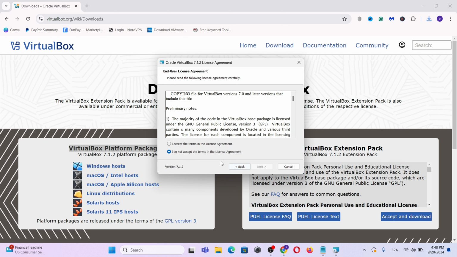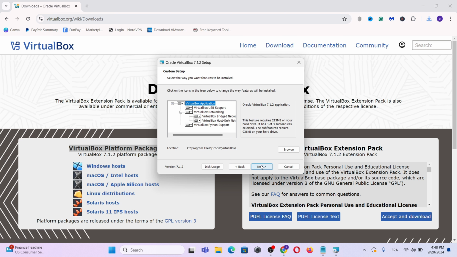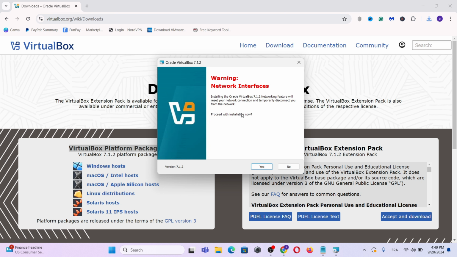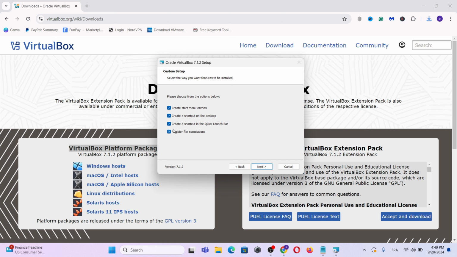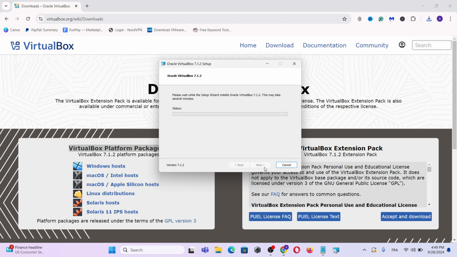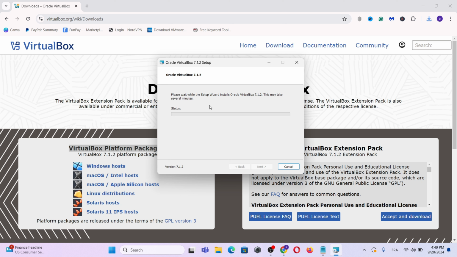So click next, choose I accept the terms of use, click next, next. Okay, and click yes, yes. Okay, check. Oh, so this is already checked, so click yes and click install. So just wait until the VirtualBox installer installs the files.